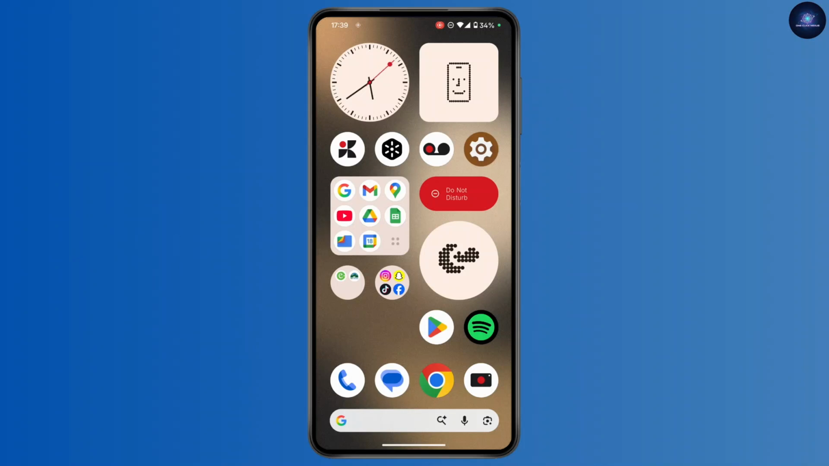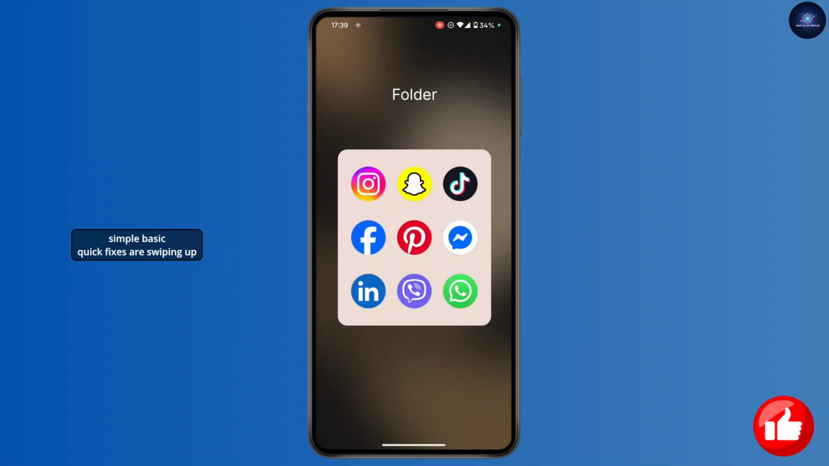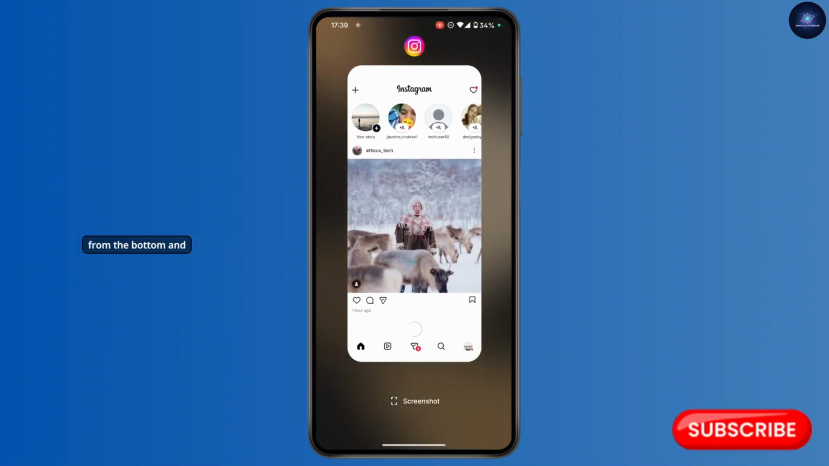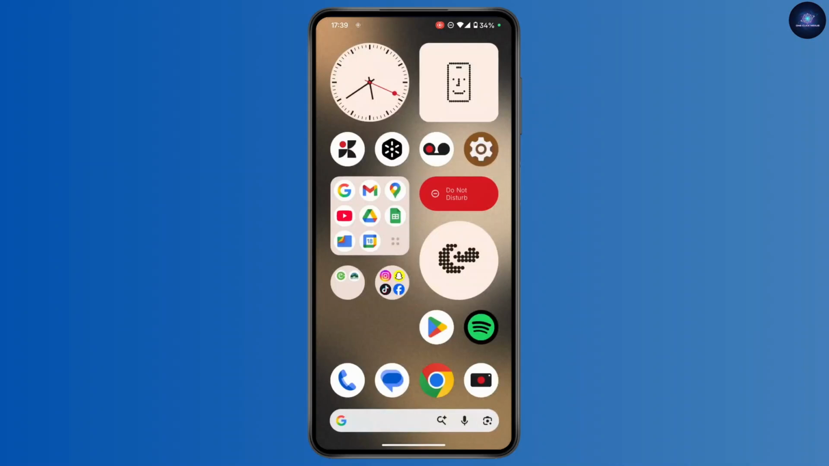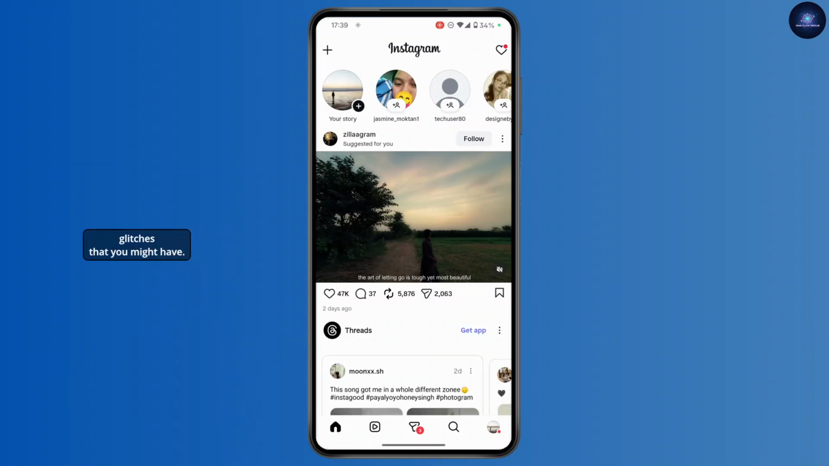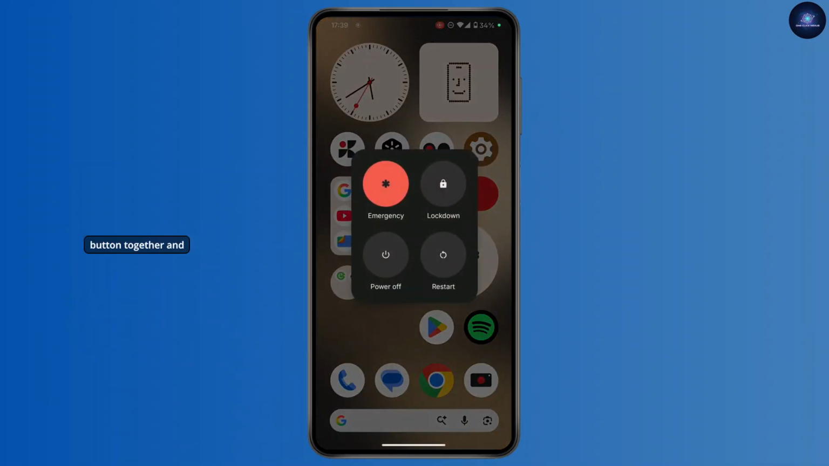Now let's begin. First and foremost, the simplest, most basic quick fixes are swiping up from the bottom and removing the app from the background. That way your app will force close and then you can reopen it. This can clear out any temporary glitches that you might have. And if that does not work, restart your phone. Press the volume up button and power button together and you'll find the restart option. Tap on it.